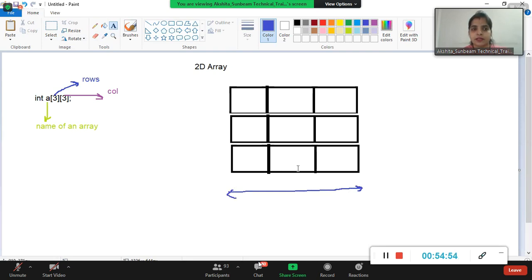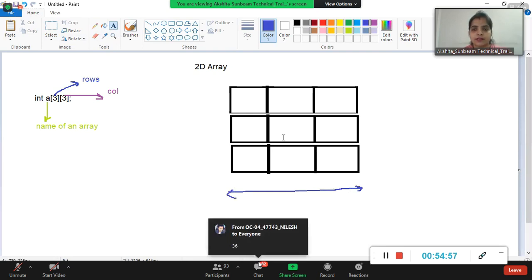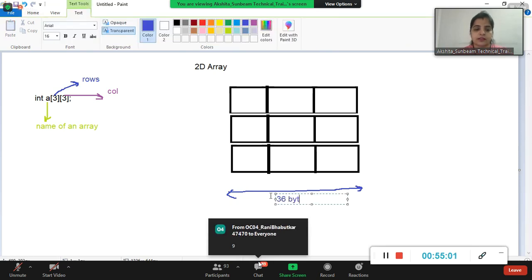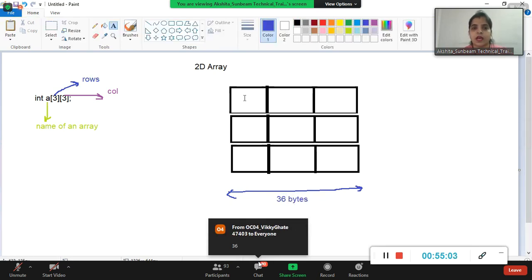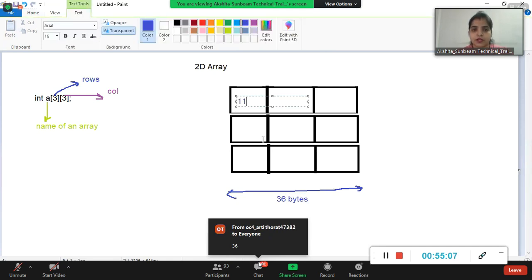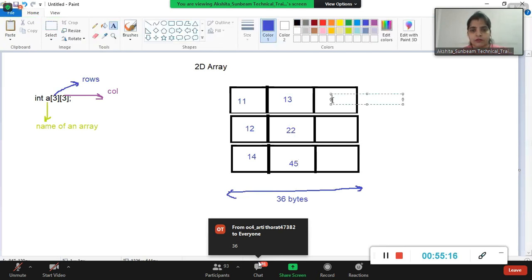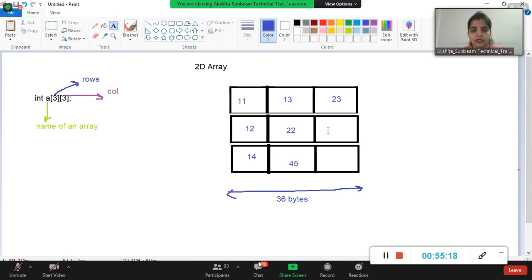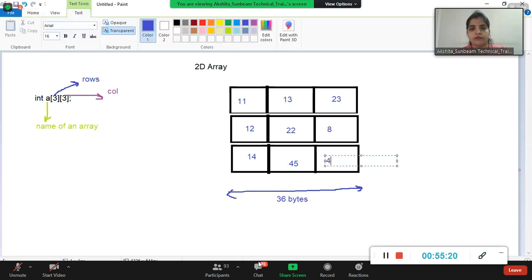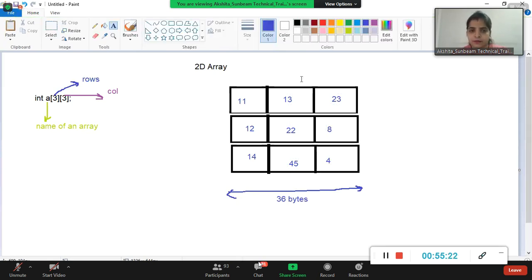3 by 3, total 9 elements, each of size integer. So there will be 36 bytes. Assume I am giving some values into it, maybe 11, 12, maybe 13, 14, whatever random values I'm just assigning, 22, 50, 45. 23, maybe 8, maybe 4. Any values you can assign.